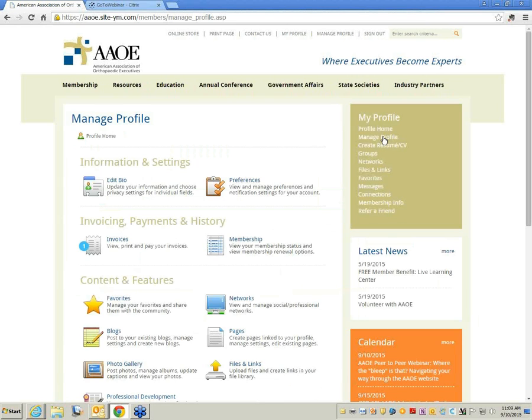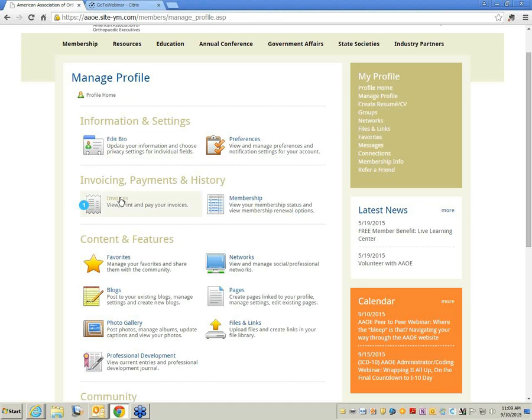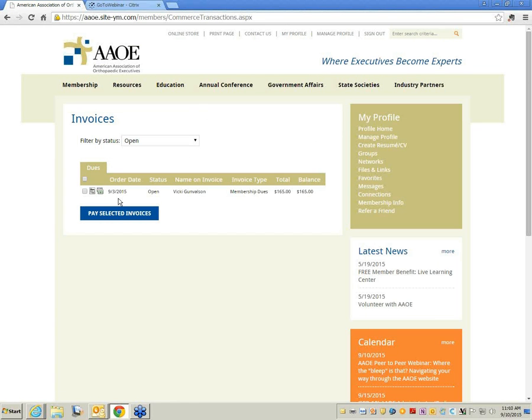So we're going to go back into the Manage Profile. Another one of the neat options that this gives us the opportunity to do, which has not been done previously here at AAOE, is the ability to see your invoices and your payments and make those payments electronically. So if we click on Invoices, we're going to see that I, Vicki Gunvalson, have some membership dues that are coming due, a total of $165. If I want to, and I have a couple options, I can either view or print that invoice.